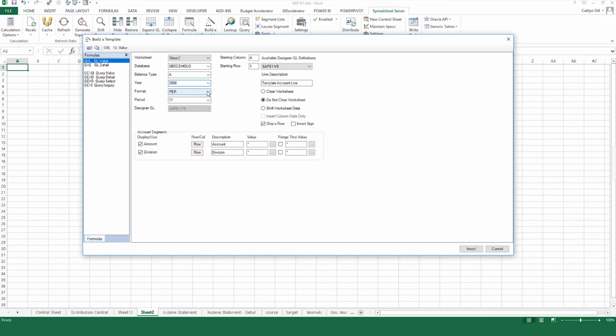The format in which we like to see the data, this is a really nice feature because this allows me to select whether I'd like to look at my data by month, by quarter, year to date, life to date, or maybe a range. And we're going to say I want to look by period, and I want to start with period, we'll say period 8.